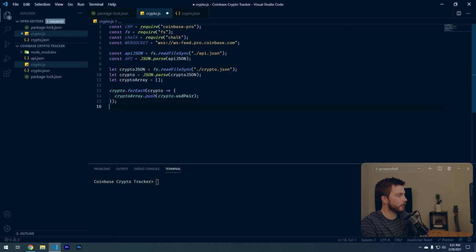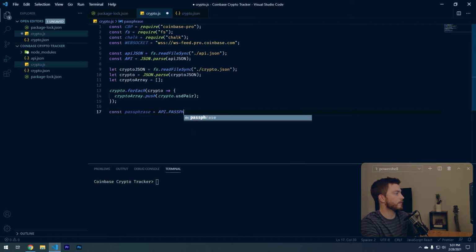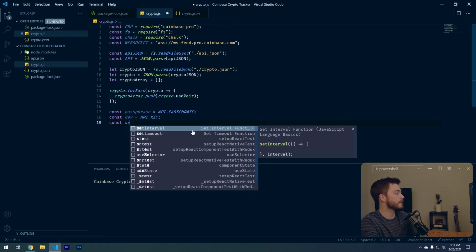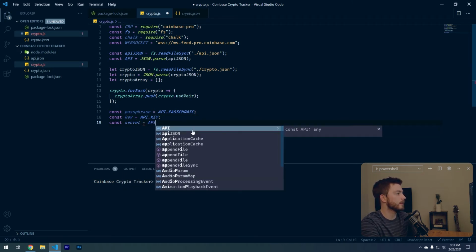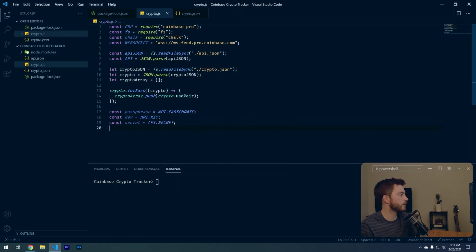Let's now do our API authentications. So let's do const passphrase equals API.passphrase. Const key equals API.key. Const secret equals API.secret. Okay, and what this is doing is it's just going to API, which we declared up here. That's pointing to the API.json file. This was each key value pair in the JSON file.